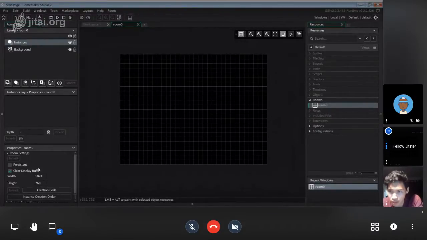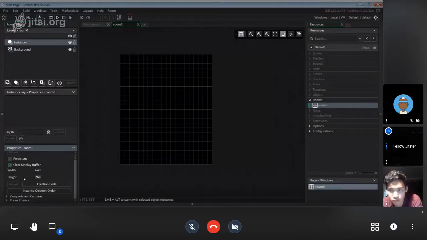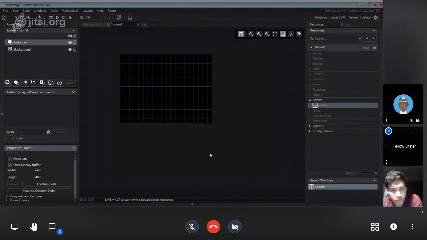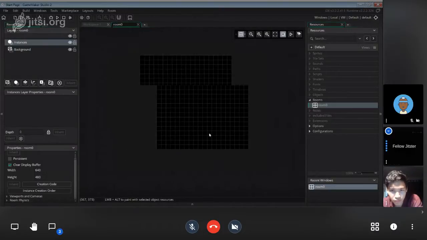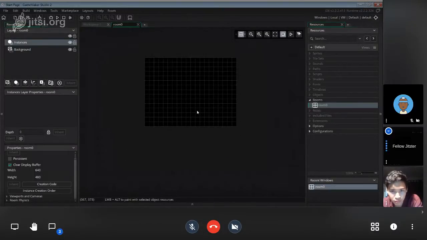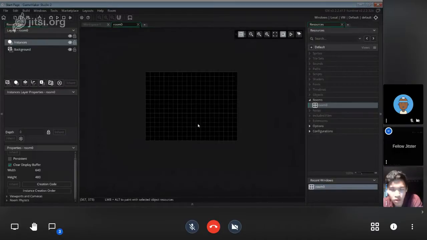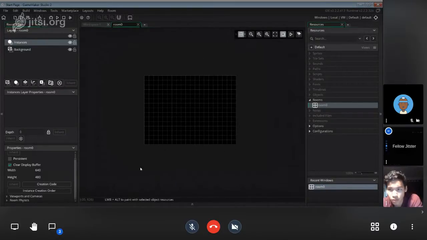And then you can change some of the properties of your room. Down here, you can change the dimensions. We can make that a little bit smaller, 640 by 480. So we just made the room a little bit smaller. By the way, I'm moving this around by pressing and holding the middle mouse button. All right. So that's how I'm doing that.